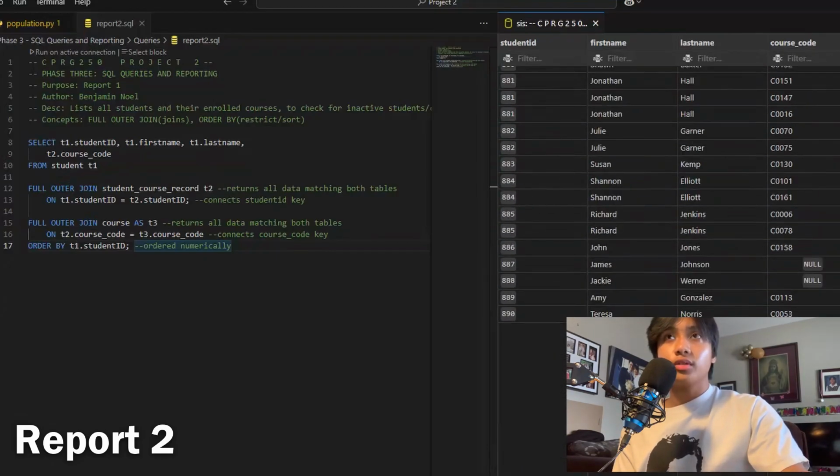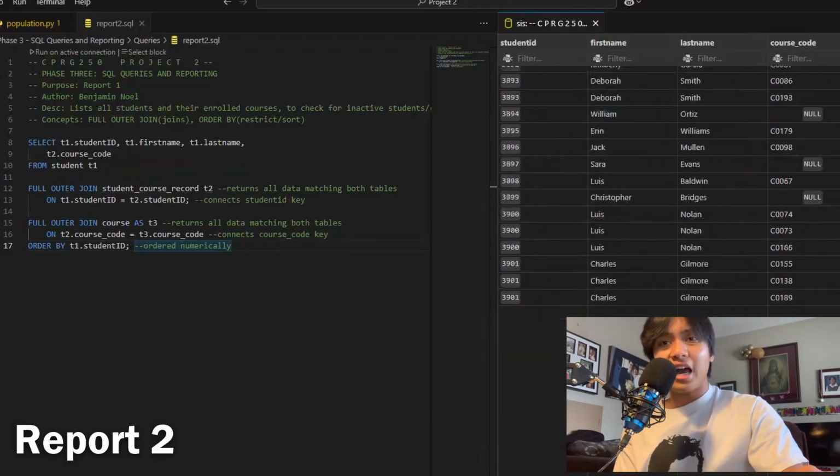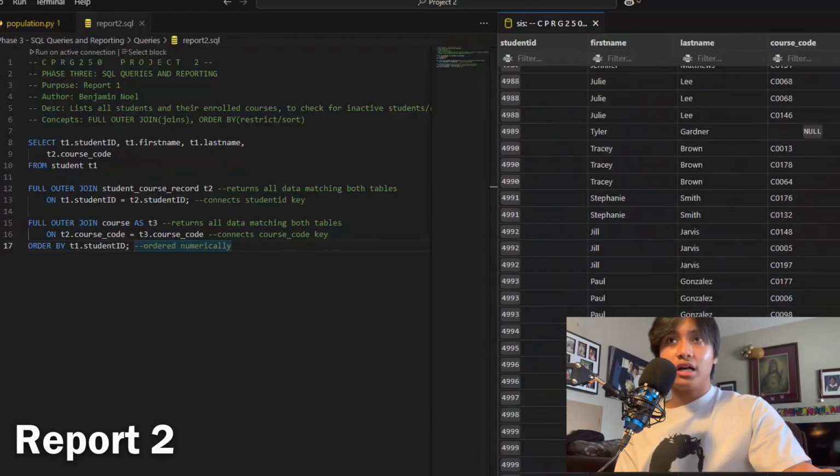From this, it would be useful to see any students who are not active in taking their courses, as well as courses that are basically inactive.